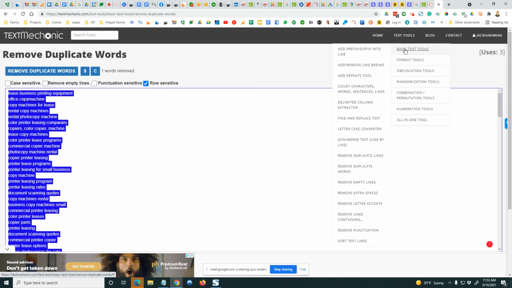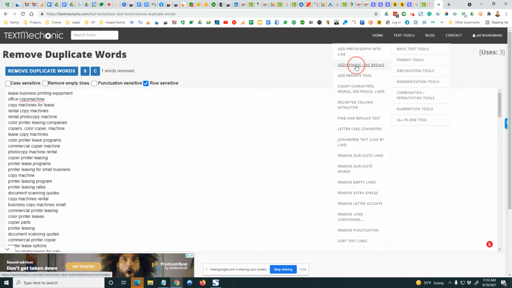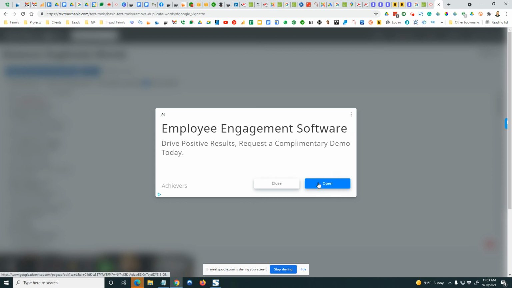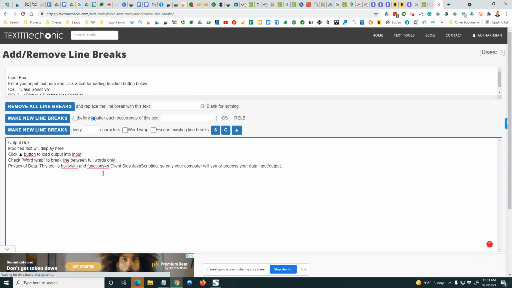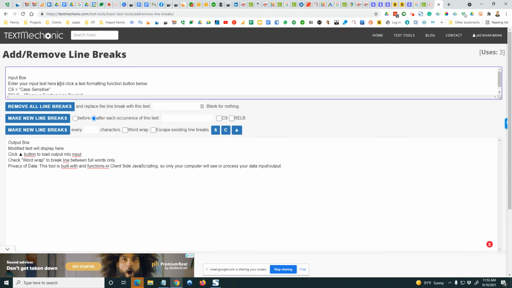Now, let's say I want to add them in commas, for like SEO. I mean, for like websites. Right here it says add or remove line breaks.